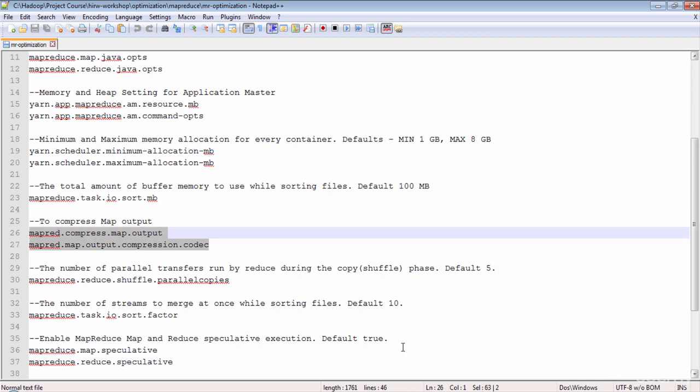Moving on. It is always a good idea to compress the map output. When the job requires a lot of mappers, there will be a lot of data that will be transferred to the reducer over the network. So the smaller the data, the better, the faster the transfer. And also the data transfer will take up less network bandwidth. Map output compression can be enabled using the MapRed compress map output property, and the compression codec can be set using the property MapRed map output compression codec. We'll talk more about compression in the file formats chapter.